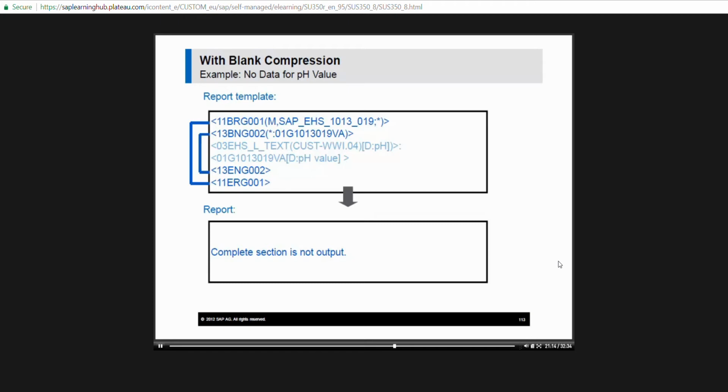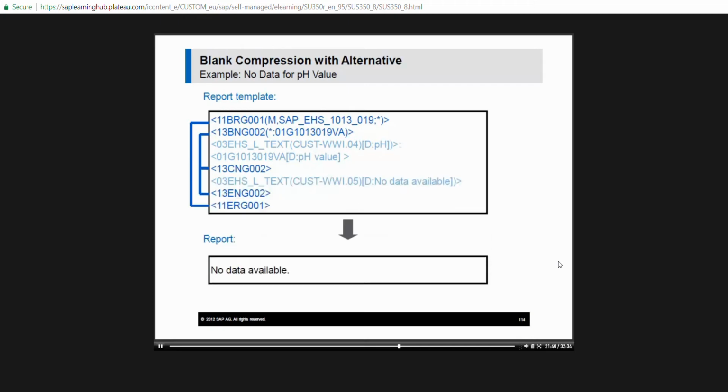This is accomplished by inserting inside the repeating group a blank compression on the control symbol for characteristic pH value. By doing so, if characteristic pH value does not contain data, the blank compression is performed, causing the code inside the blank compression to be bypassed and no output to be created on the report. Adding an alternative to the blank compression allows for the printing of the phrase text "no data available" if the symbol for characteristic pH value contains no data.